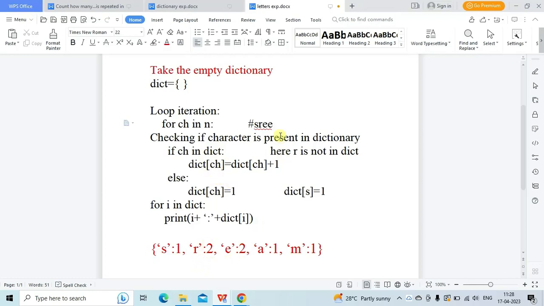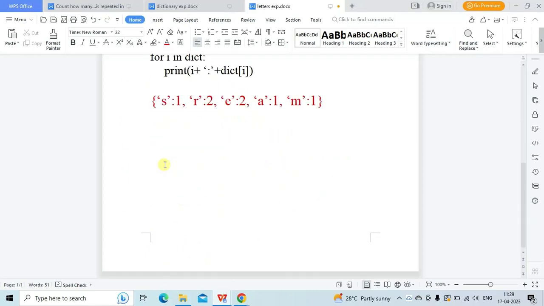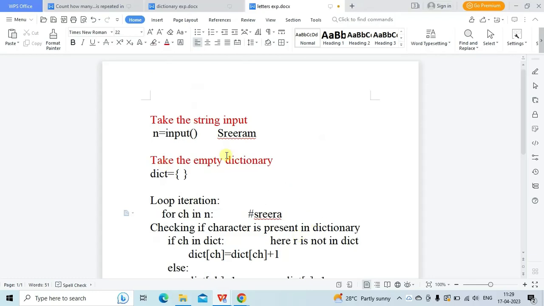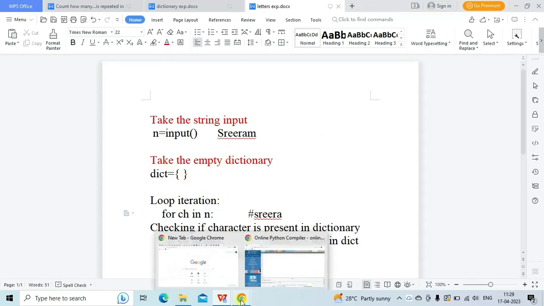Then a is not present in the dictionary before, so dict of a is equal to 1. Then m is not present before, so dict of m is equal to 1. So the result is s1 r2 e2 a1 m1, so that we got. This is the one you need to remember. This is the most important question. I will explain it in expressions.